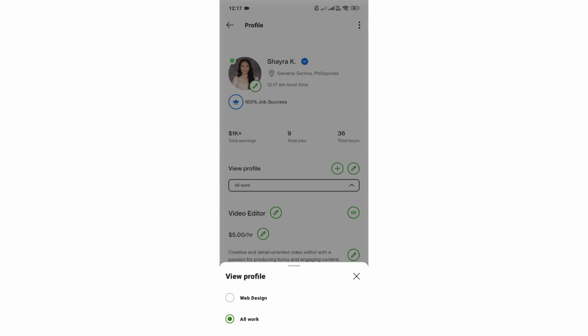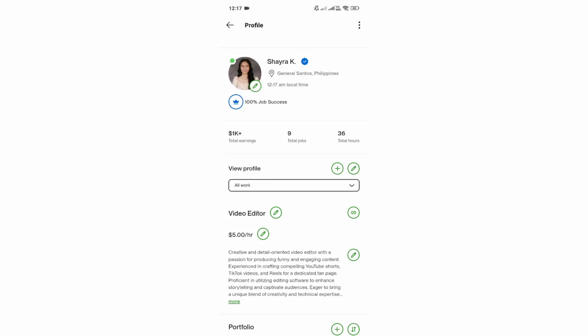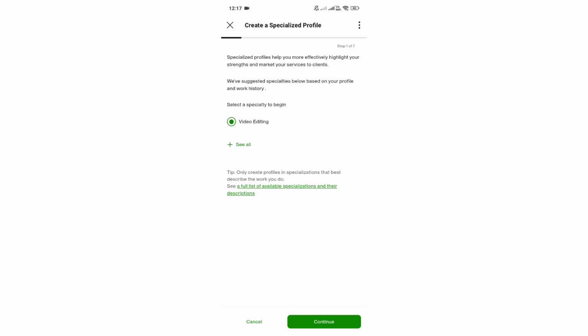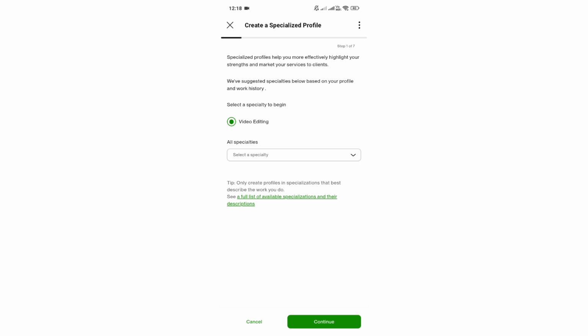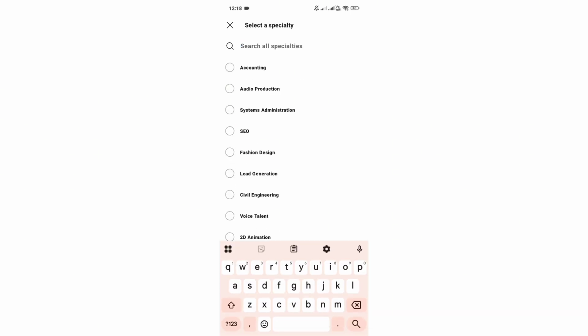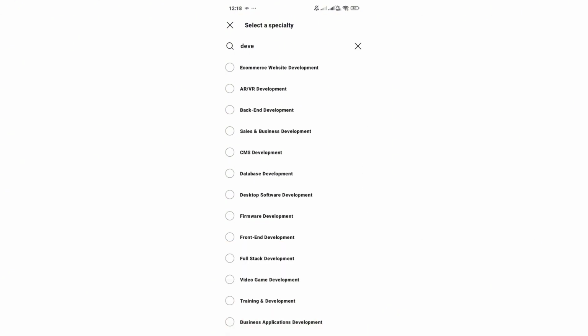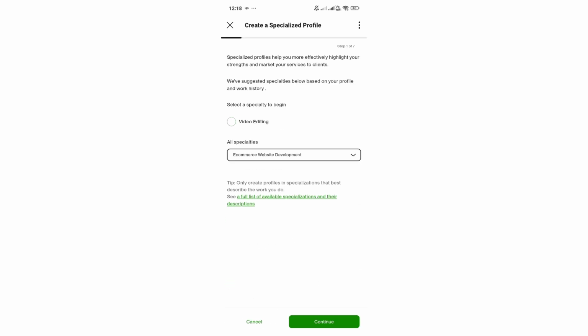So go ahead and click on that plus icon at the right side of the view profile, and then in here go ahead and name your specialized profile. So you can go ahead and select the specialty to begin with. So click on this see all button to be able to look for the specialty in here. So click on this, and then in here you can go ahead and search for your specific specialty as a web developer. There are different niches for web developers, so make sure to select the niche where you specialize.